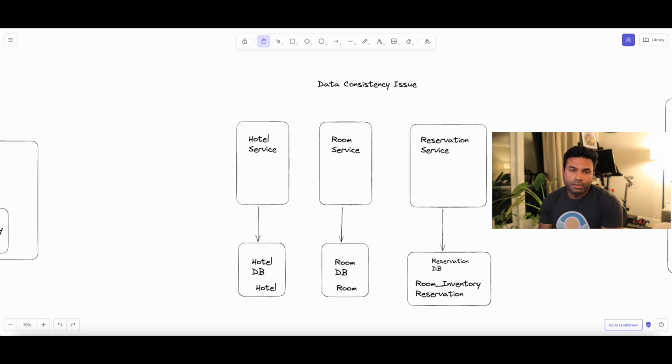Now let's talk about the data consistency issue. In this architecture, we have the hotel service which has the hotel DB, which has the hotel table. We have the room service which has the room DB and room table. And we have the reservation service which gets its own reservation DB. It has two tables, room inventory and reservation.